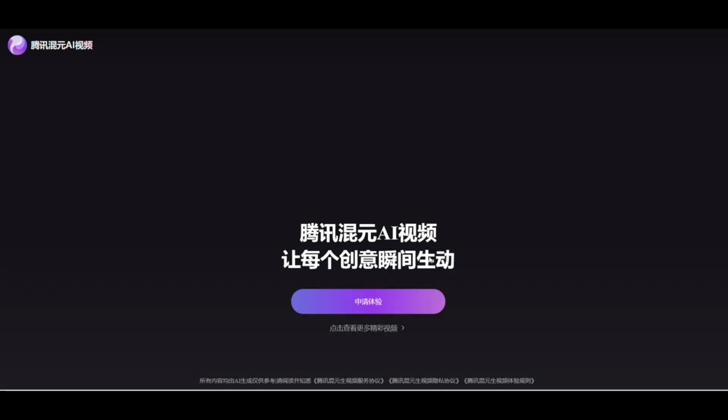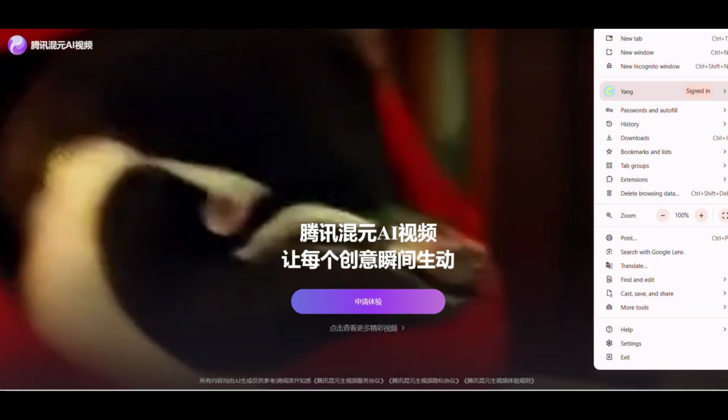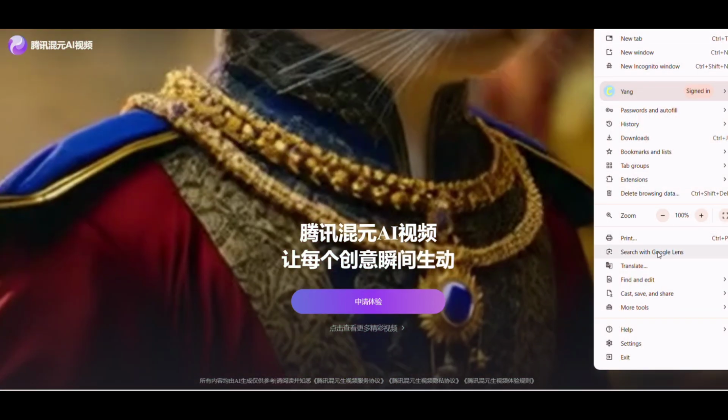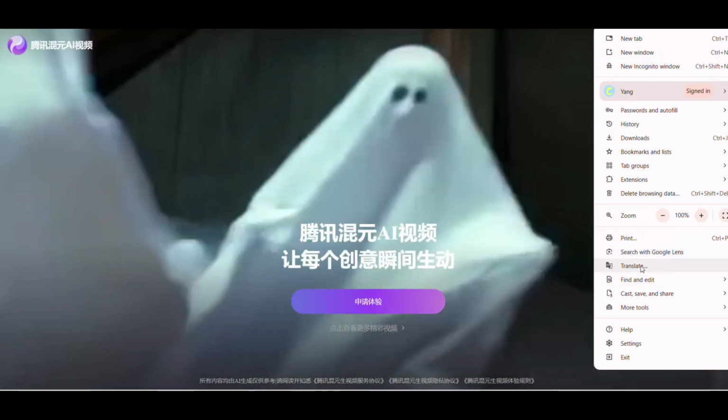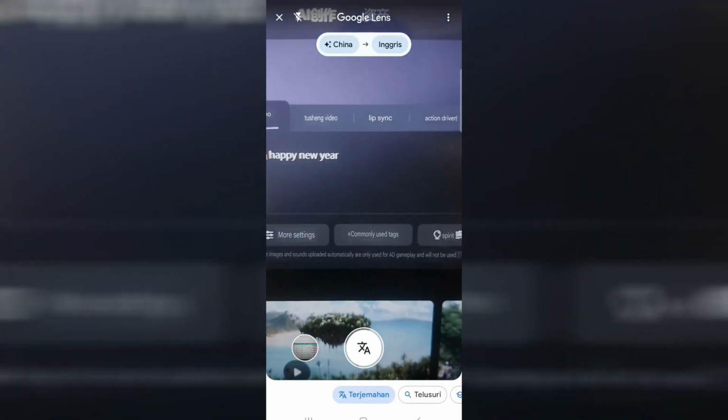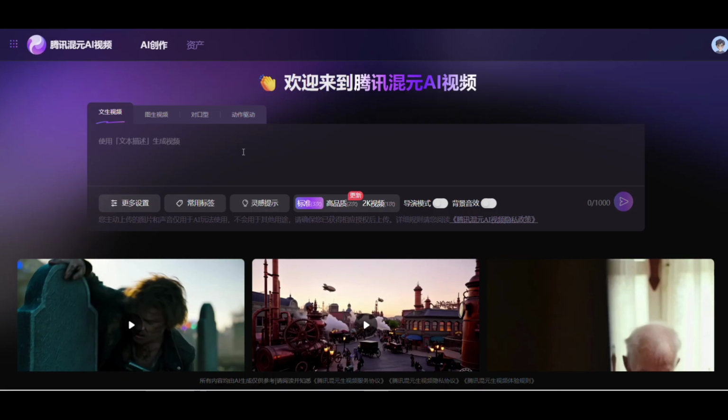By default, the Hunyuan interface is in Mandarin. To make navigation easier, you can activate your browser's automatic translation feature or use your phone camera with a real-time translation app. Next step, start creating videos with Tencent's AI generator.